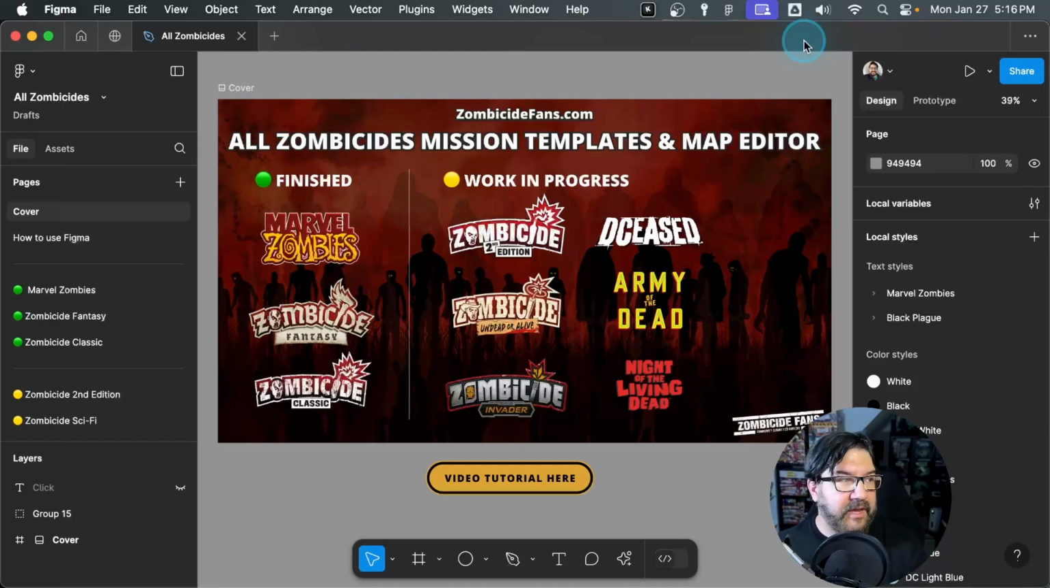You can use this as an app on your desktop or even in your browser. And I'm just going to walk you through a hopefully quick overview of what this file is and how to get your way around.